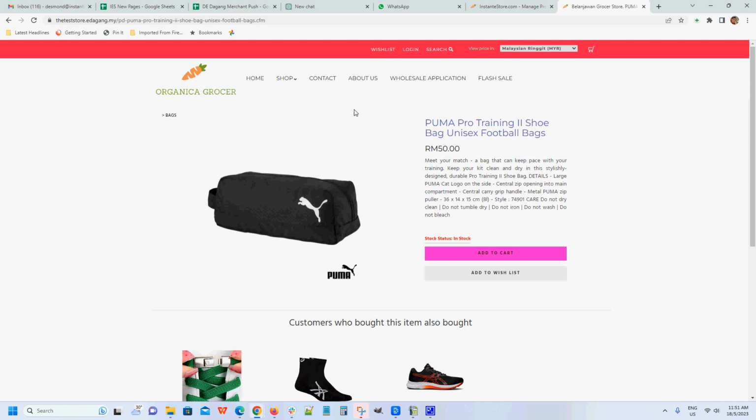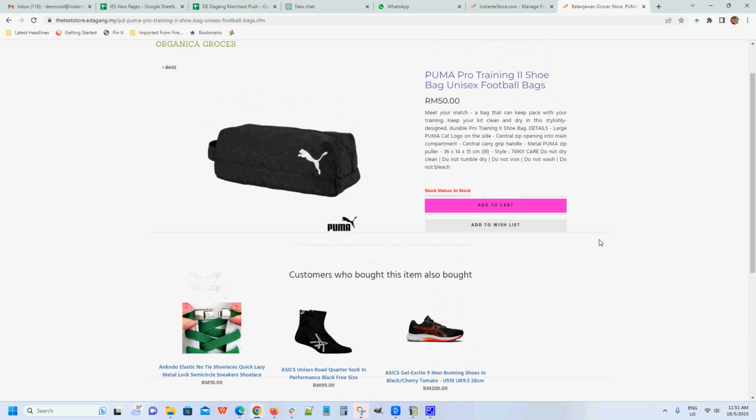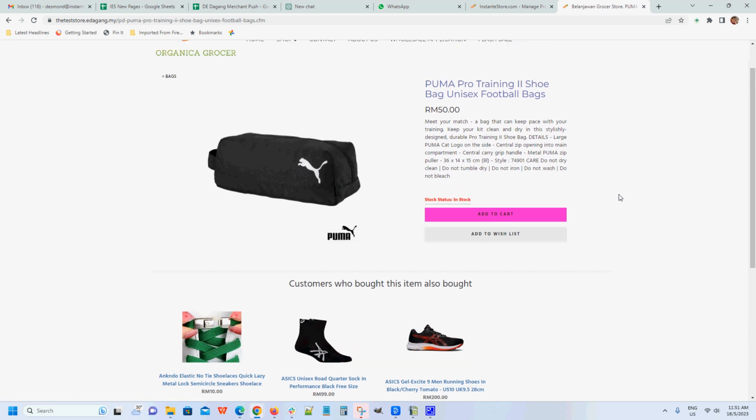So here's a typical product page. This is the main product right here, and we are trying to cross-sell these three items below. Now notice that they are all related: sports bag, sports shoes, sports socks, quick tie laces. Now why is this important? Well, we are trying to give customers the illusion that this is a convenience to them, so they don't have to spend too much time thinking.